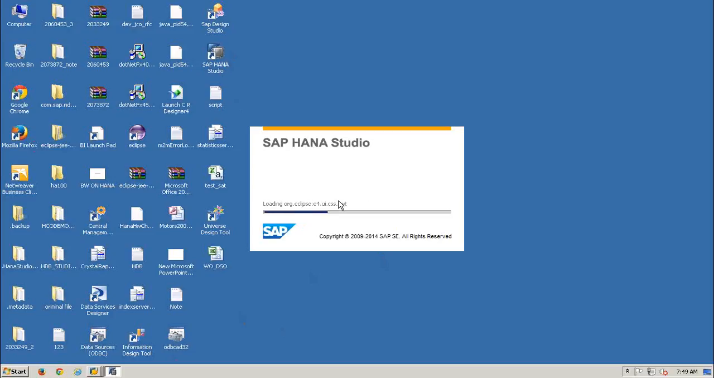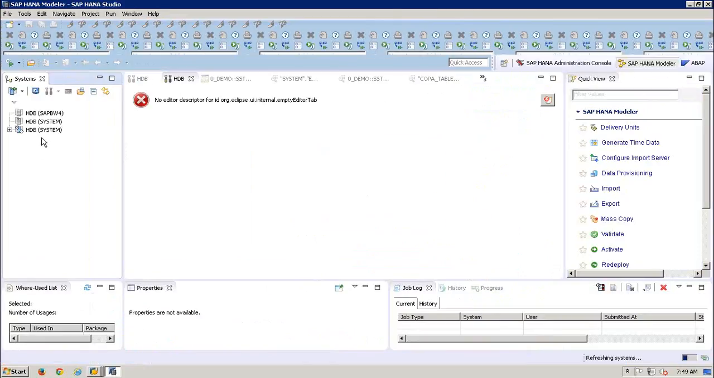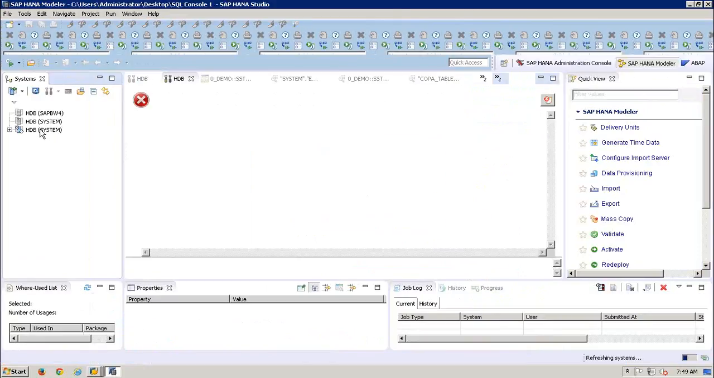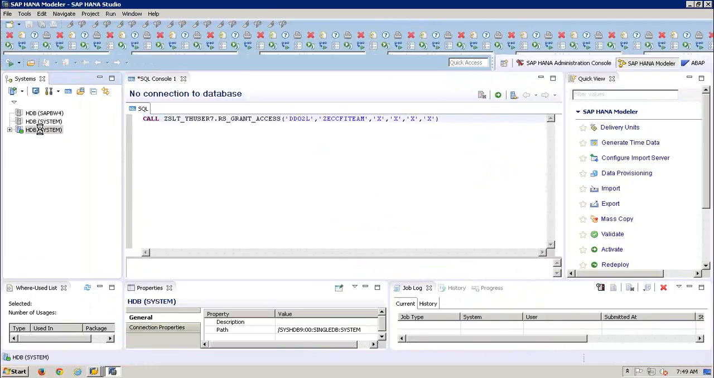When you try to open an SAP HANA Studio, by default I think most of the users are familiar with NetWeaver Developer Studio. This is also the same. It is on top of an Eclipse platform. We are trying to add all the SAP libraries. So we are using Eclipse again here also for SAP HANA.